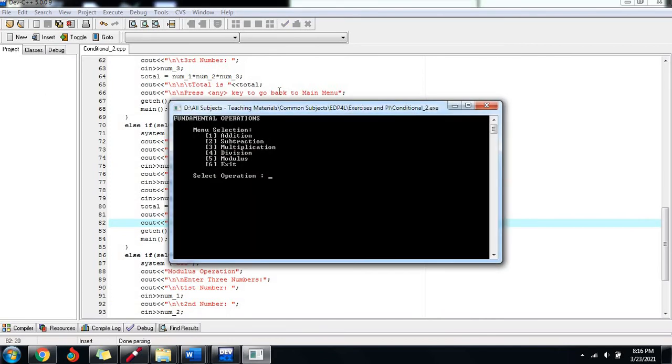Okay, so again, we have addition here. First numbers, say 5, 6, 7. So this will give us what? 18, right? So the total is 18. Then press any key to go back to the main menu. So you can press any key and then select subtraction again. 3, 5, 1. Okay, the result is negative 3.